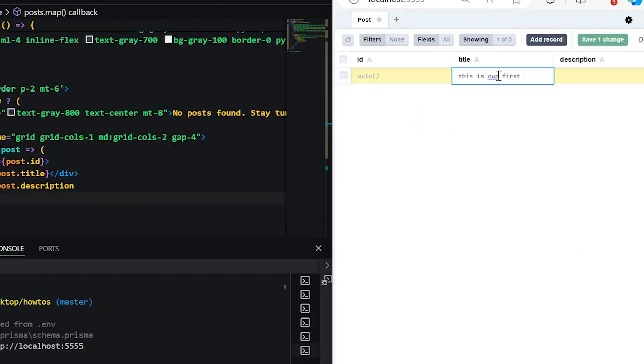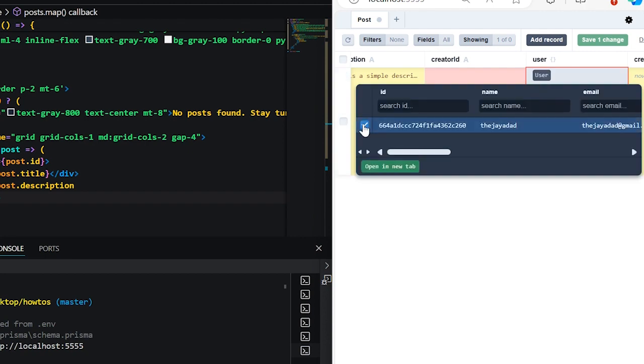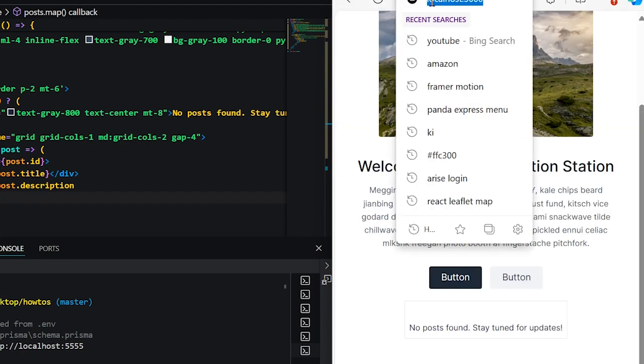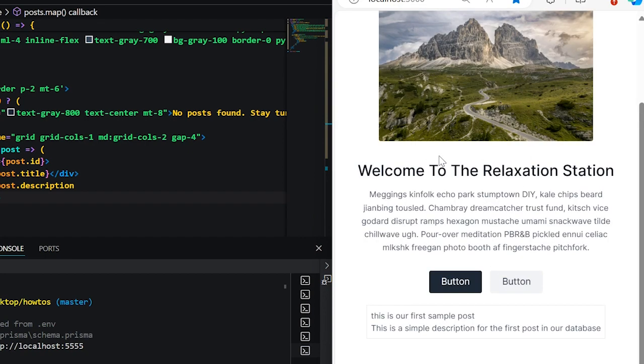Notice that the user field is providing users that can actually add a post. And we've only signed in with one user, so it's only going to display one user. But let's just go ahead and assign it to that user. Let's save the file and refresh our localhost. So now we have the ability to display data from our MongoDB cluster onto our website via Prisma.